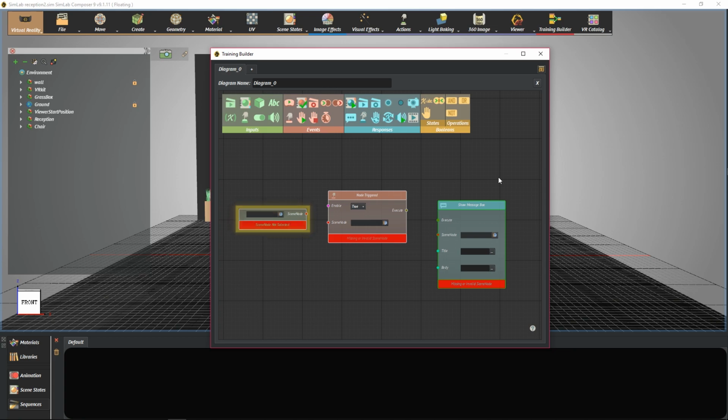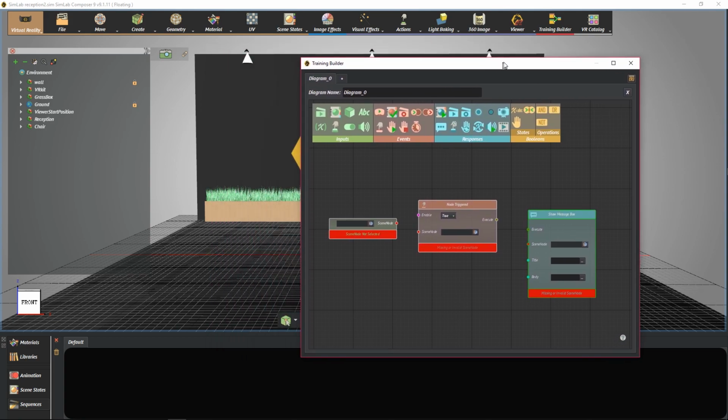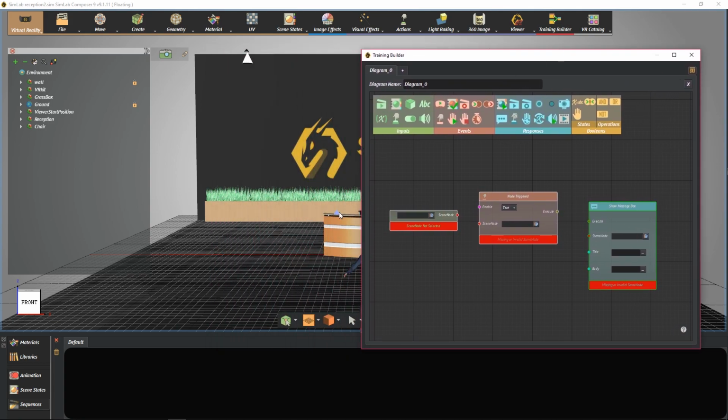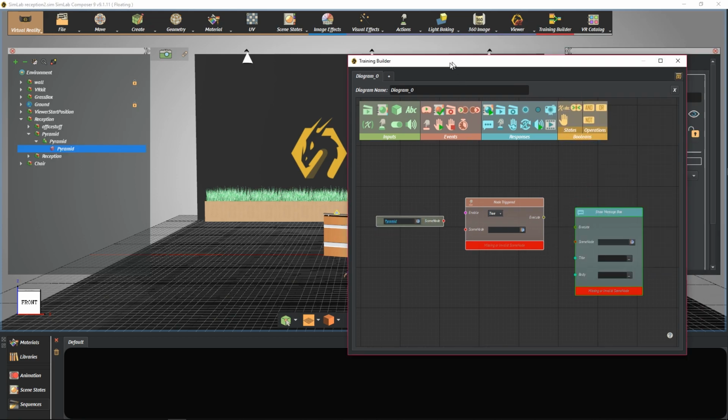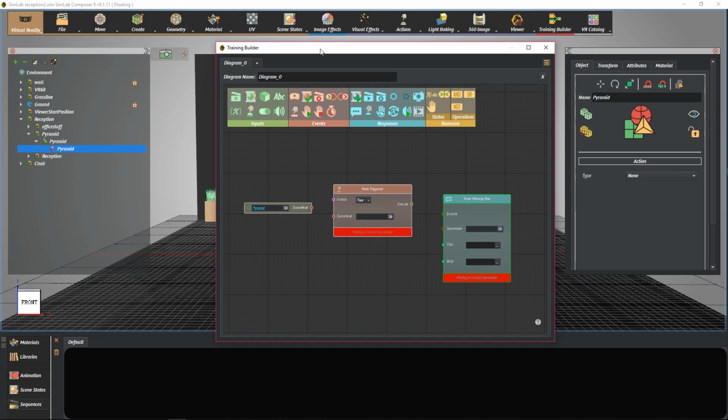Now you have your input, event, and response, but not connected yet. To do so, select your triggered object from your scene as your input scene node. Connect the scene node input to its port in the event block by dragging. As you can see, it's named and colored with the exact color for easier recognition. Then type your message title and body inside of Show Message Box Response Block.